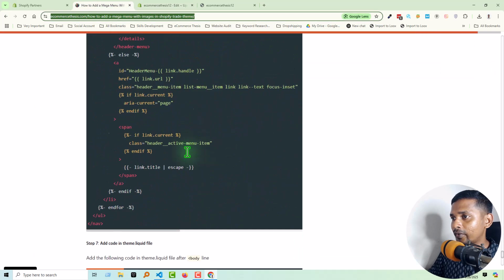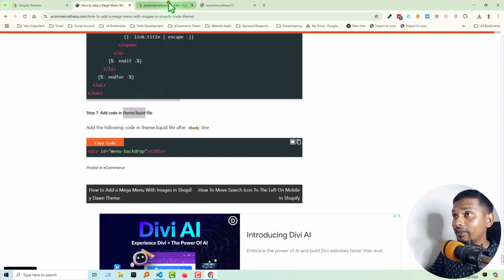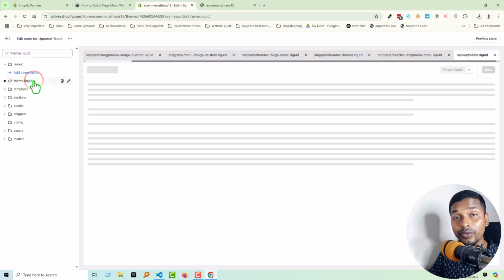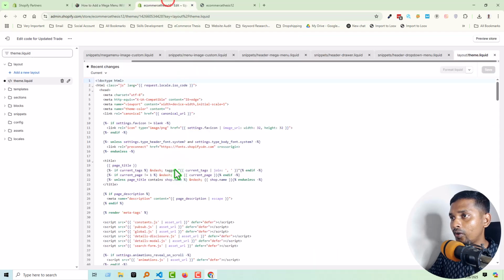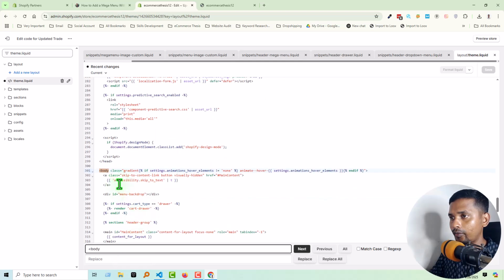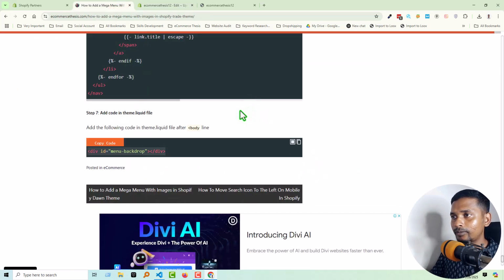Scroll down, and finally step 7, add code in the theme.liquid file. That means we have to open the theme.liquid file. So search for this file. Here is the theme.liquid file, and simply add this line of code after the start body tag. So press Ctrl F and search for body. Okay, here is the body. Then you see we have already added this line of code. So easy and simple, and then we are done.